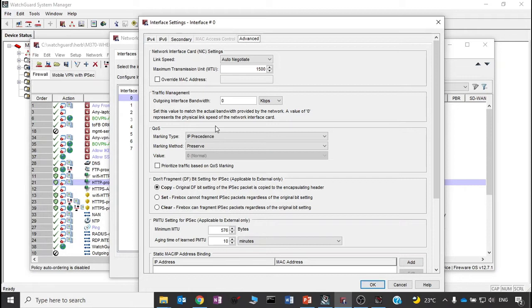Even if you have a 1 gig interface going outside or to your internal network, sometimes it is actually less than that, especially if you're going through MPLS or branch office VPN or another type of connection that is maybe just 100 meg or 50 meg, right? This is where we can set that value in here.